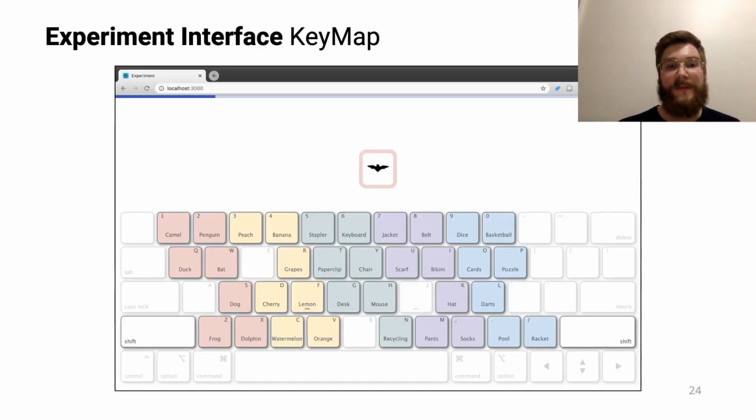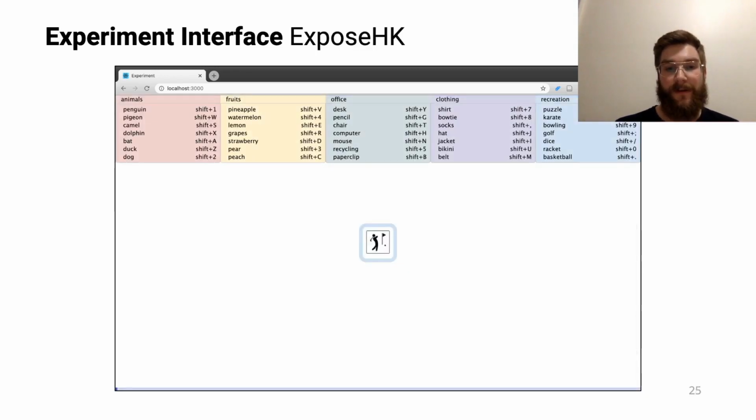Our experiment looked a little bit like this. We have a progress bar across the top that occurred in a web browser. They were given the stimulus in the center of the screen, and then their keyboard shortcut interface would show as well. This is what KeyMap looked like, and then ExposeHK looked similar except across the top rather than the bottom.